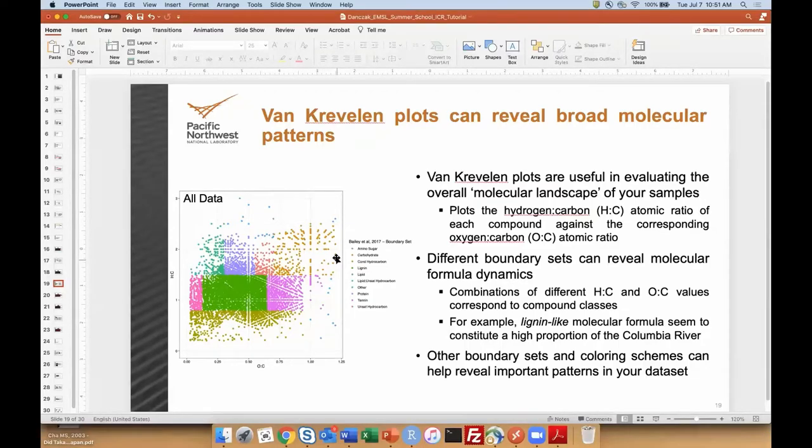Ostensibly, a Van Krevelen diagram is incredibly simple. All it is, it's plotting H to C, the atomic ratio of hydrogens to carbon, against the atomic ratio of oxygens to carbon. And then a lot of folks have empirically, with some success, identified boundaries which correspond to, rather, I should say, that correspond to overall groups of compounds.